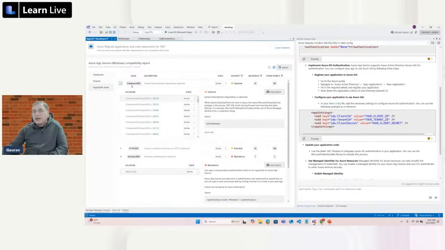Similarly, if I look at this, there is an optional severity issue for the System.Data.SqlClient NuGet package. It would just work fine once you deploy your web application. But the suggestion is to upgrade this NuGet package to Microsoft.Data.SqlClient, because that's the package that's going to receive more and more updates as we move forward, and it supports managed identity.